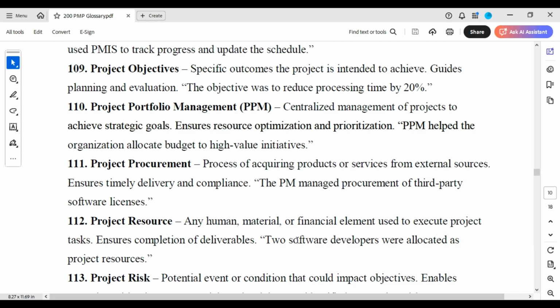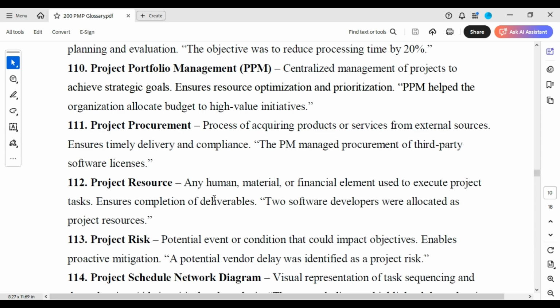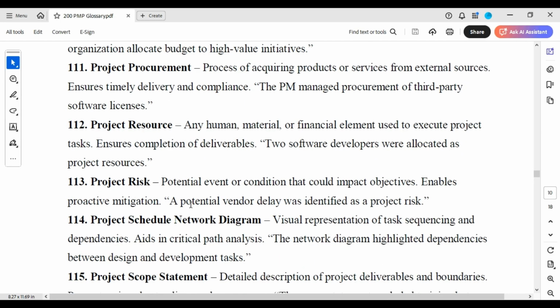Project portfolio management: centralized management of projects to achieve strategic goals, ensures resource optimization and prioritization. PPM helped the organization allocate budget to high value initiatives. Project procurement: process of acquiring products or services from external sources, ensures timely delivery and compliance. The PM managed procurement of third-party software licenses.